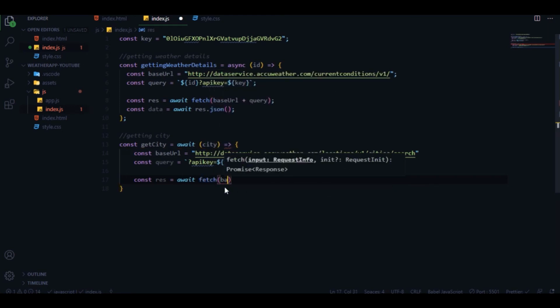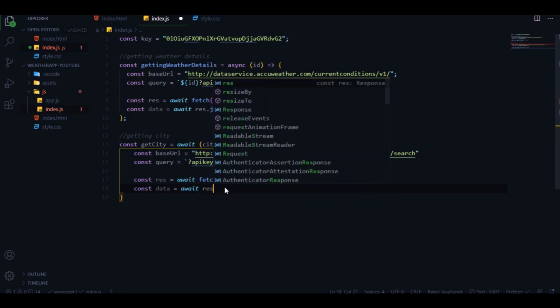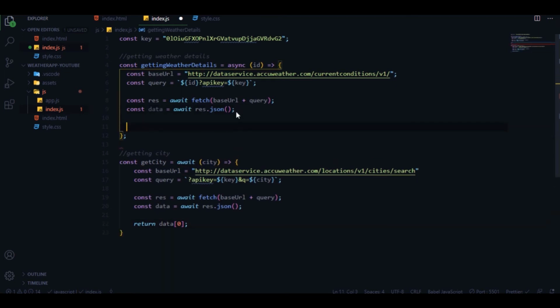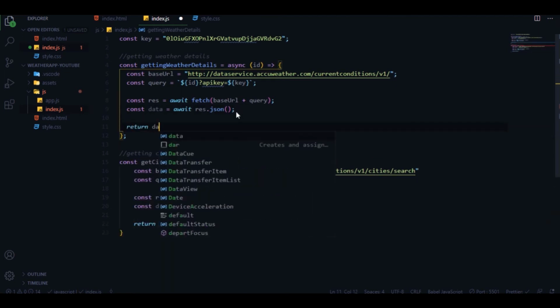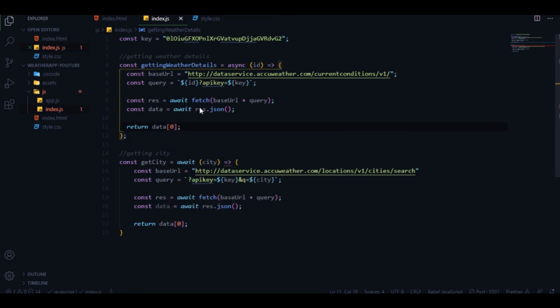It will be base URL plus query, and the data, sorry, again it will be await, and we'll be response.json. Great, and we have to return the data as well. I think I forgot there, yeah. So here our index.js file is kind of ready.